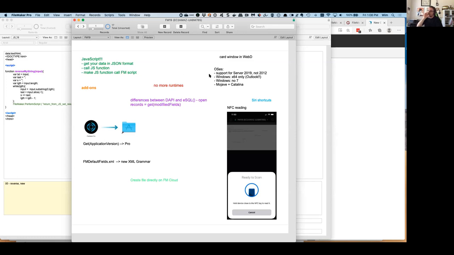A couple of other things before we get into the JavaScript stuff. Operating system-wise, obviously on the Mac, it's the current plus the last one, which means Catalina and Mojave. And it's been like that for a while, so we're kind of used to that.